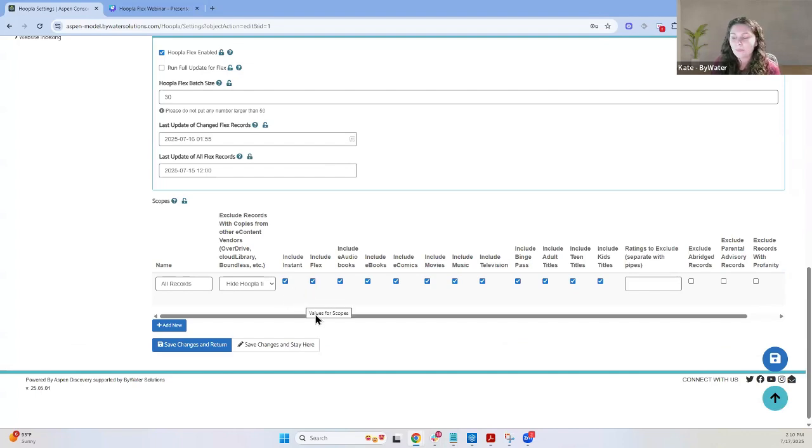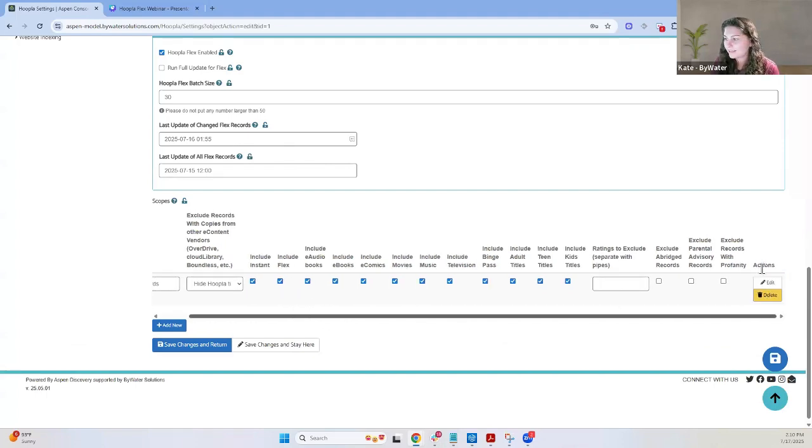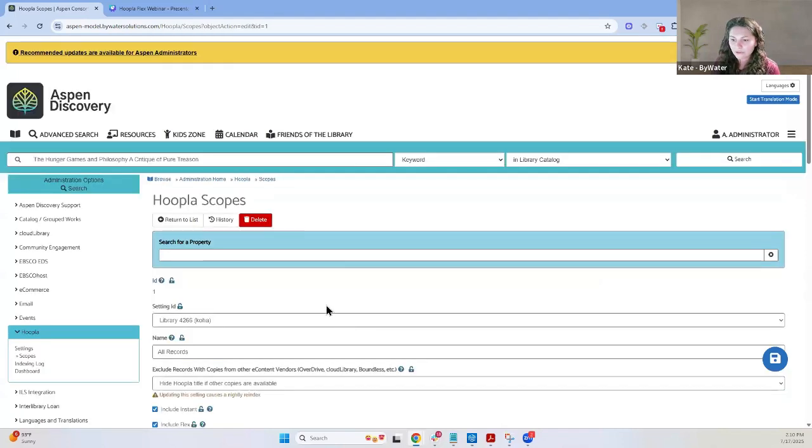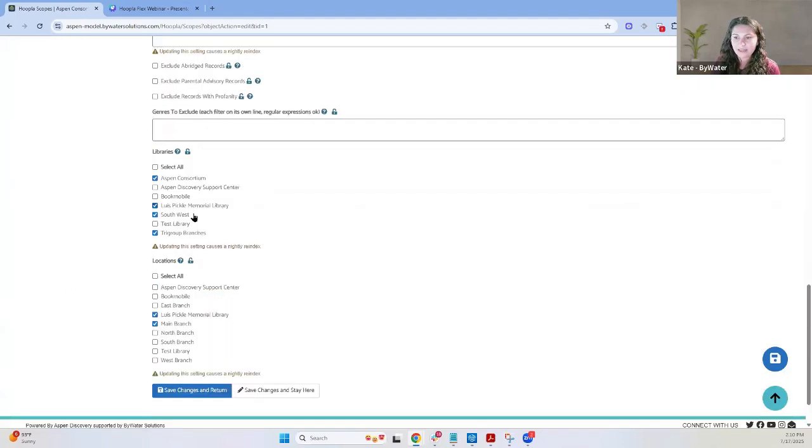I know with Hoopla Instant, there are additional values that we can specify, like cost, and you can edit that scope more. But really here, all you need to worry about is having that enabled, including Flex, and making sure you specify which libraries are also using this integration. That's really it when it comes to the administrative setup. So again, really simple, and it really saves you time, especially compared to sideloads.